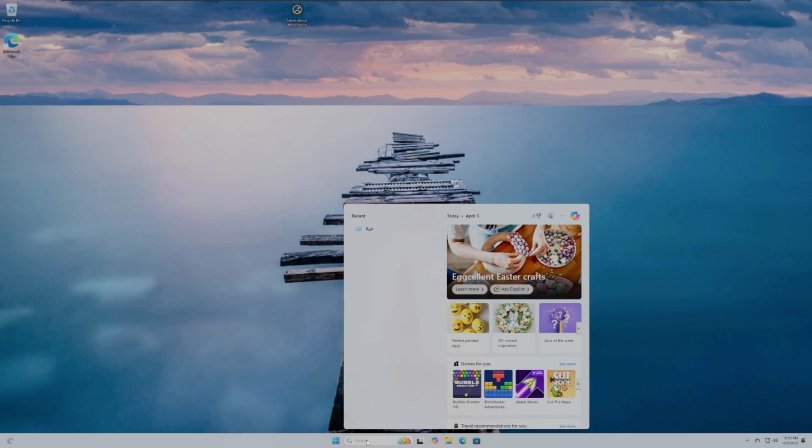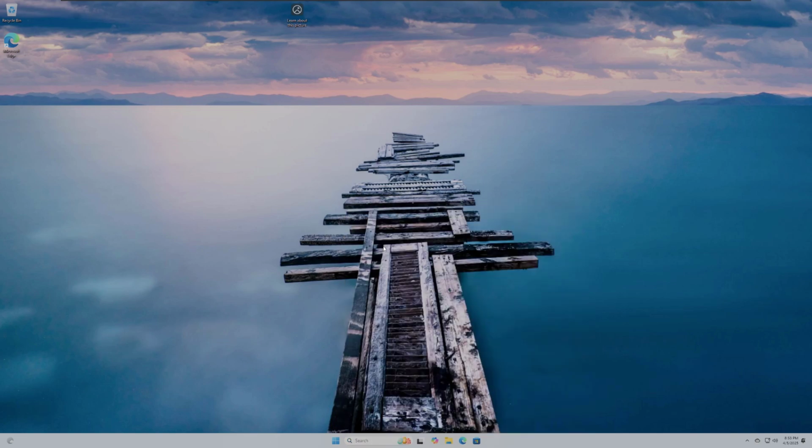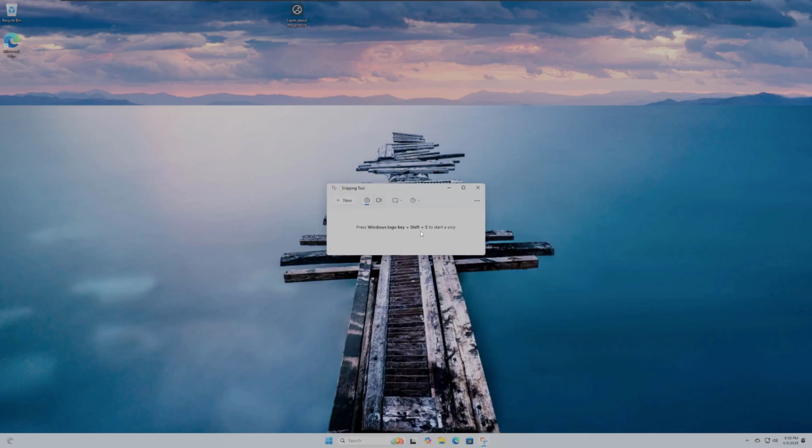click on the Windows icon in the taskbar. In the search field, type snipping tool. Once it appears, click on it to open it. The snipping tool is a built-in app in Windows 11, mainly used for taking screenshots. But it also has a hidden screen recording feature.